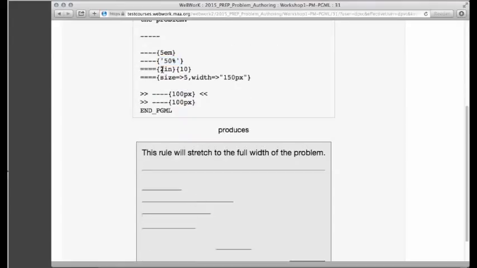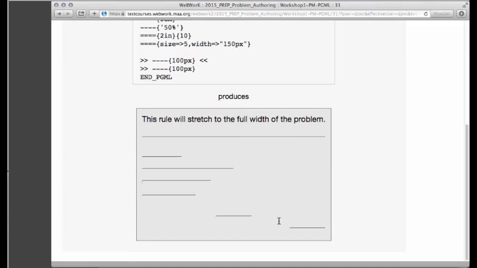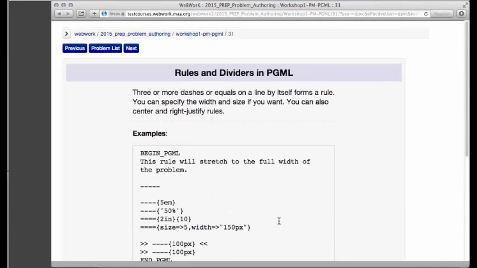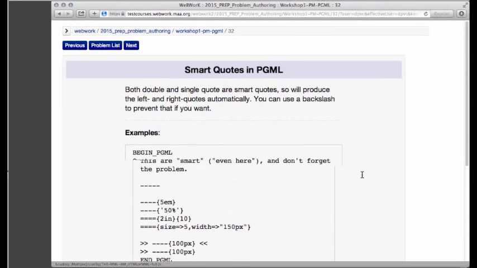This one here with the 2 inches and 10 pixels is taller, it was wider than these other ones. There are a bunch of ways of doing it. You can center them, you can right justify them. So these things all work that same way, but you can get rulers if you need them.